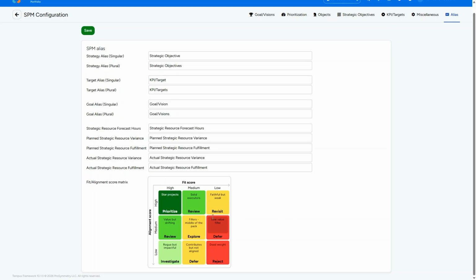So instead of referring to projects that are low fit but high alignment as defer, I may say I want to revisit those objects. You can make sure by doing this that the matrix provides valuable information about what action should be taken based on the scores that have been generated.